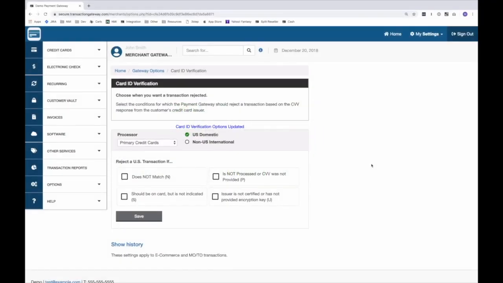The card ID verification page lets you set rules to reject transactions based on the response sent back by a customer's bank. So there aren't a ton of rules here, but you can choose on a per processor basis. You'll see all credit card processors in this dropdown. If you only have one, you'll just see the one.